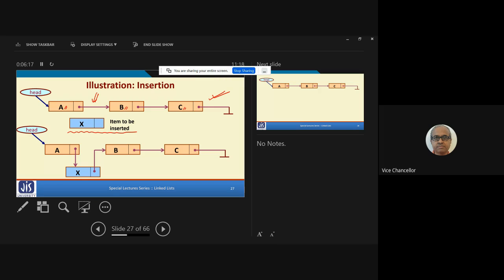Okay, in order to do this, what do we have to do? Let's see, if we want to insert X between A and B, we have to adjust 2 pointers. See, earlier, the next pointer of A was pointing to the address of B, right? Now, A will be changed. It should point to the address of X. Similarly, the next pointer of X would be modified to point to the address of B.